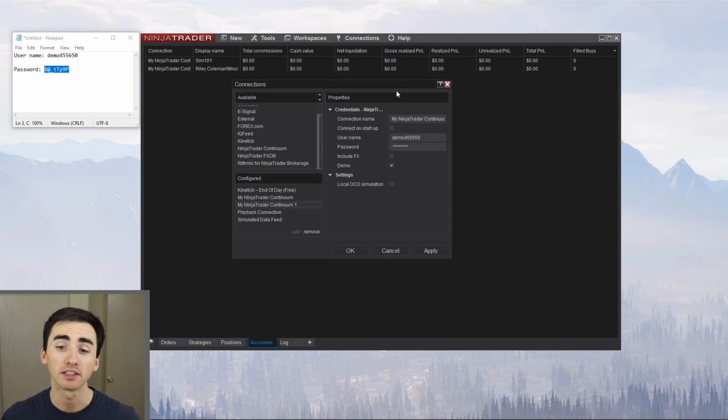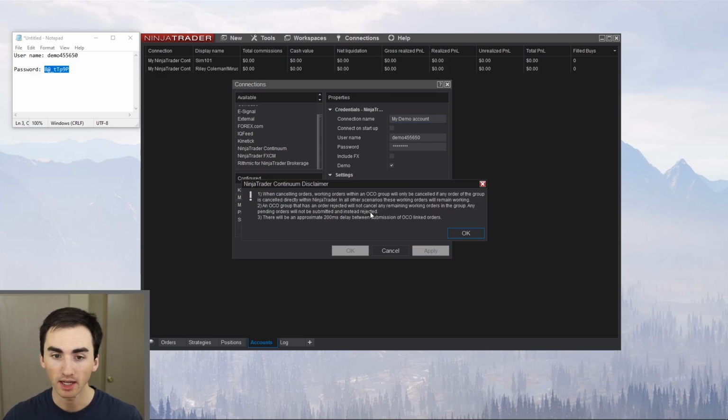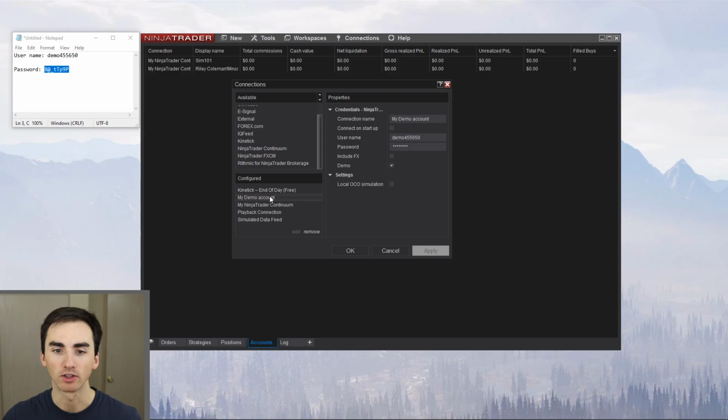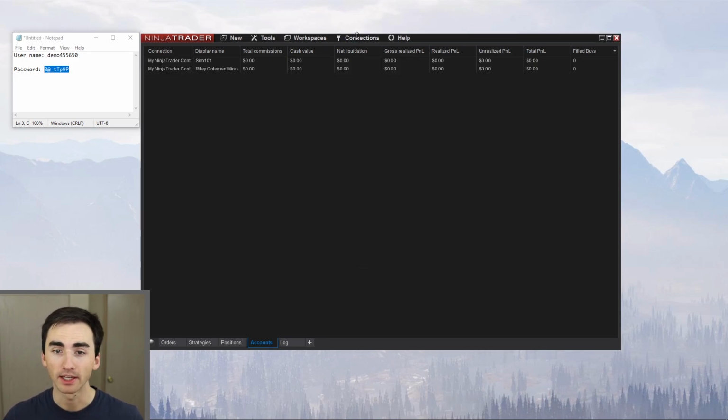All these settings here, you can just leave. We can name this just my demo account, and then click apply. This is going to bring up a disclaimer. Over here, you can see now we have that named. We can click OK, and then you're going to want to actually tell it to connect to my demo account.